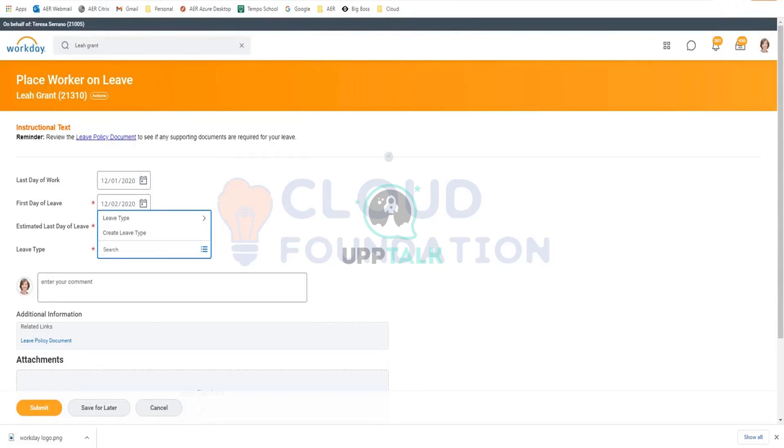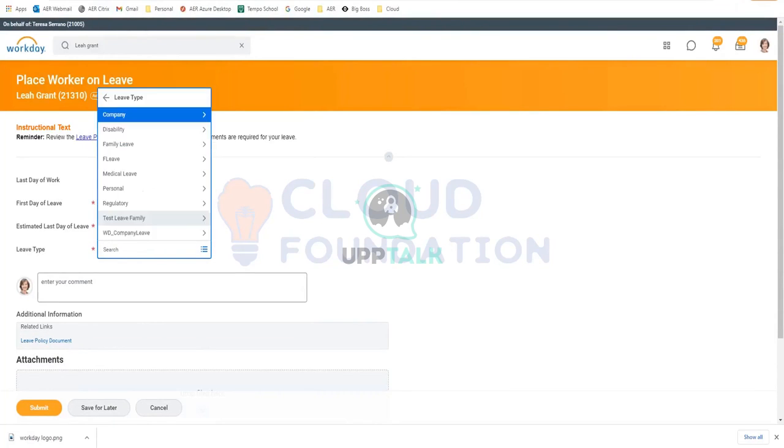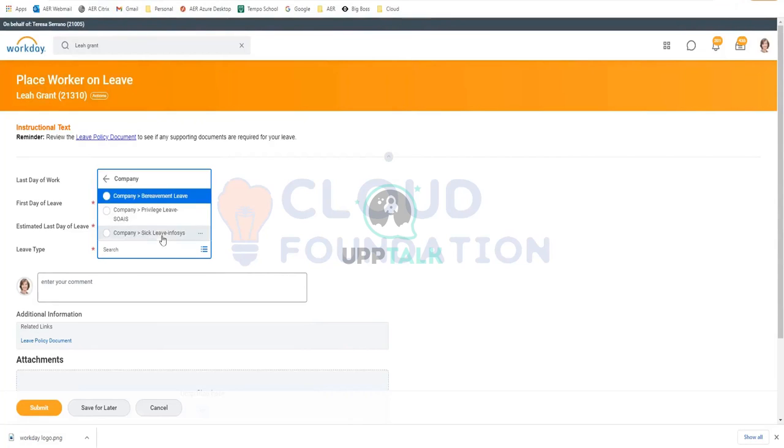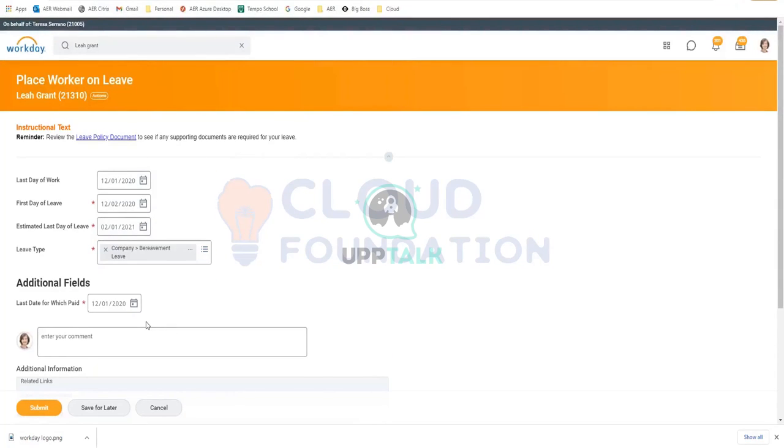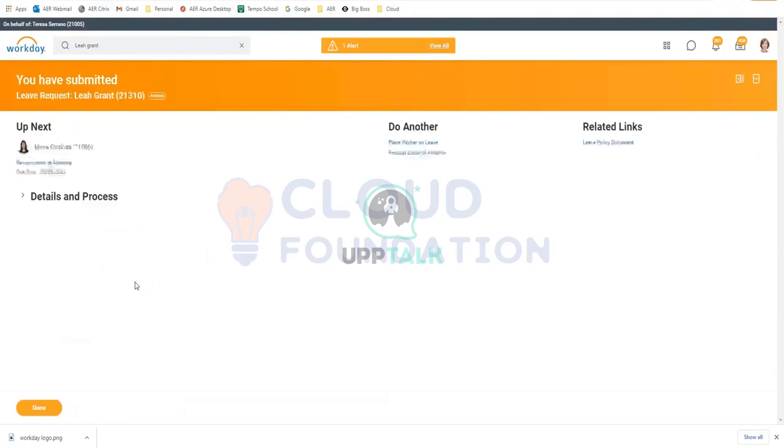Now what is the leave type? Let's select a leave type. Last day for which paid? We have asked. Okay, this is an auto-populated field. How did it populate? It was under the additional area of the leave type. Now the business process will run, with the leave administrator.